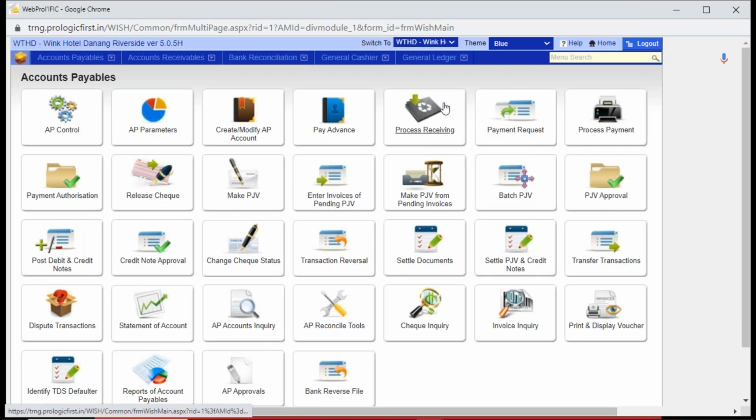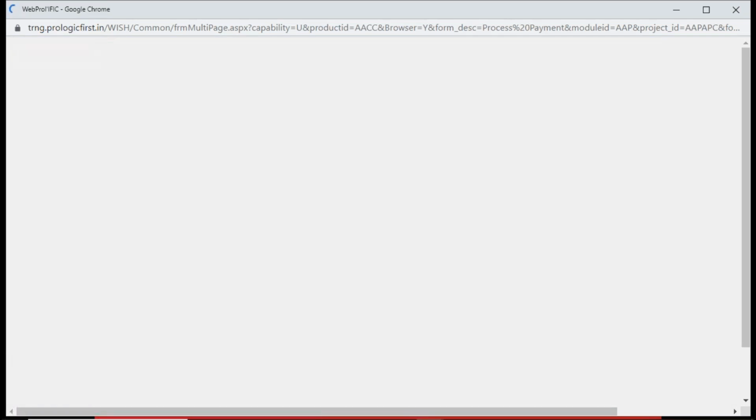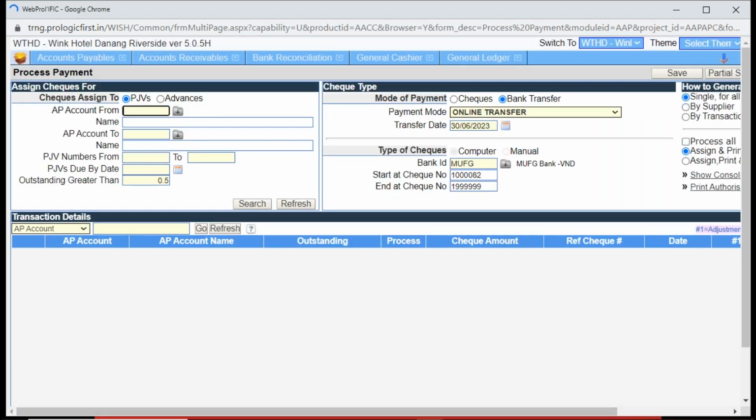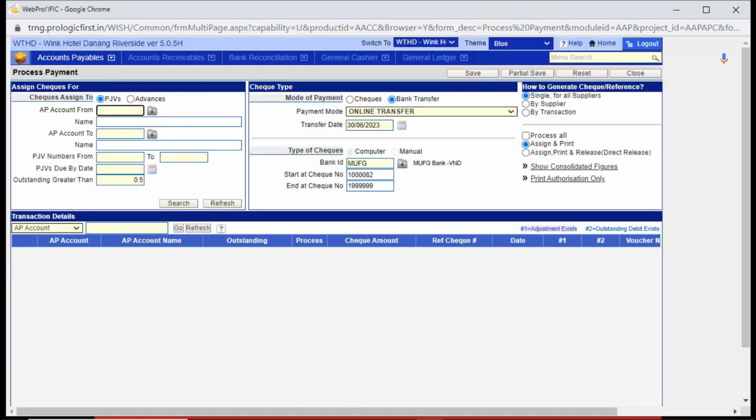This is the process payment screen. This process payment screen works for both purchase journals as well as advance money. So if you are paying an advance or if you are making the final payment after settlement with advances, both of the activities happen from this screen, which is the payment process. So there are two options, PJVs and advances. Right now I am processing the payment of advance money. I select the option of advances here.